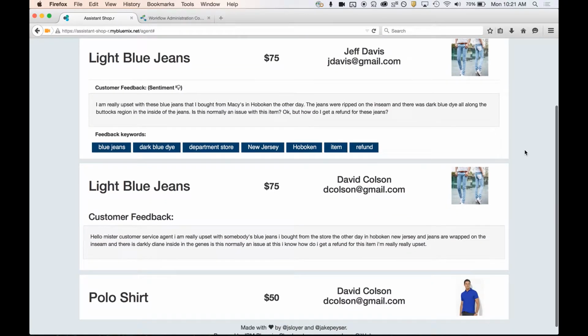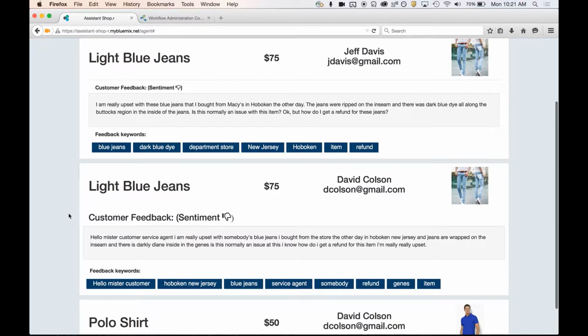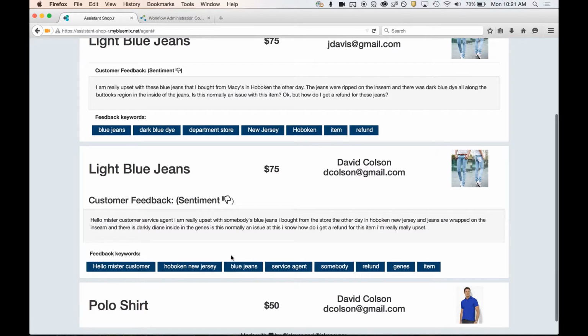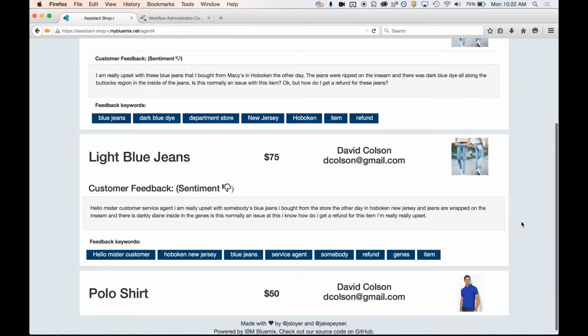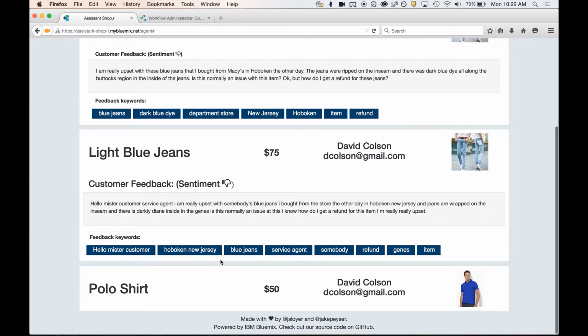So the conversation with Jeff has ended, and we can see a transcript was automatically created by a Watson speech-to-text service based on his input. After that input was received, we sent the following transcript to Alchemy API to analyze it on a language entity basis, and they sent us back the keywords in the conversation. You can see Hoboken, New Jersey, blue jeans, service agent were all central themes to Jeff's conversation. Now, this also created a process.